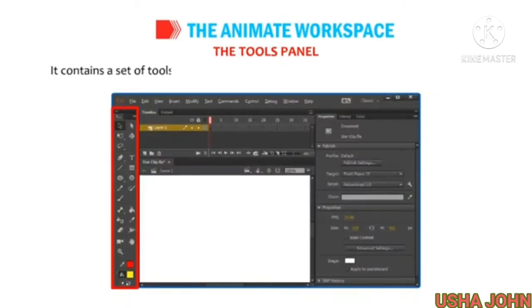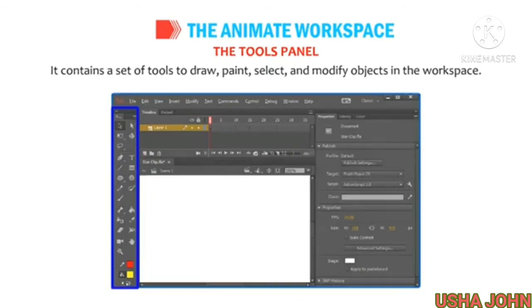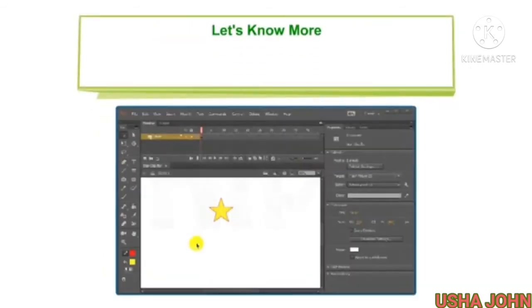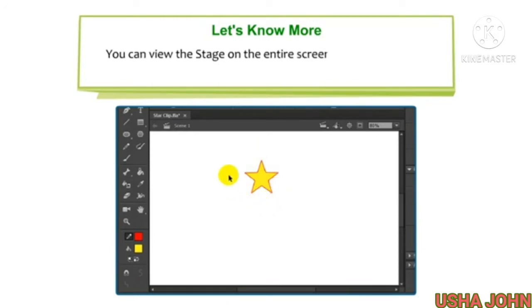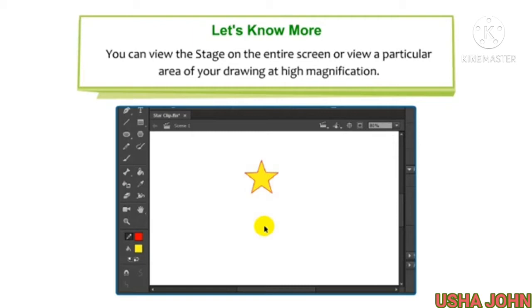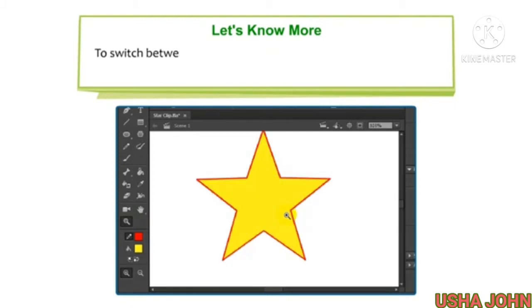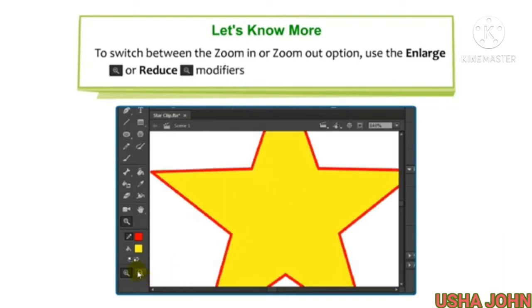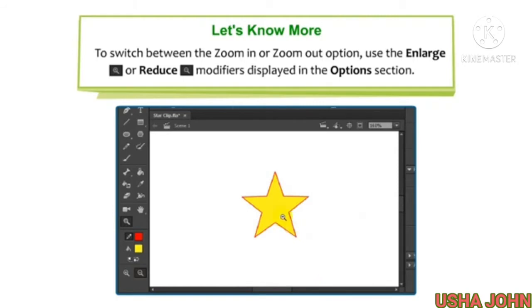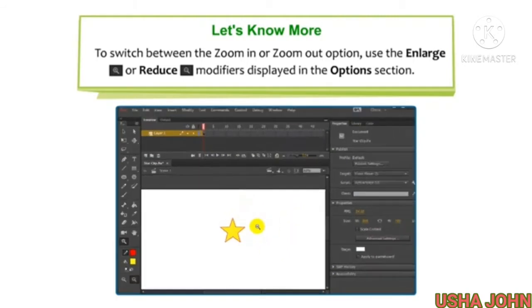The tools panel. It contains a set of tools to draw, paint, select and modify objects in the workspace. Let's know more. You can view the stage on the entire screen or view a particular area of your drawing at high magnification. To do so, select the zoom tool from the tools panel and click on the object. You can reduce or enlarge the size of your image.